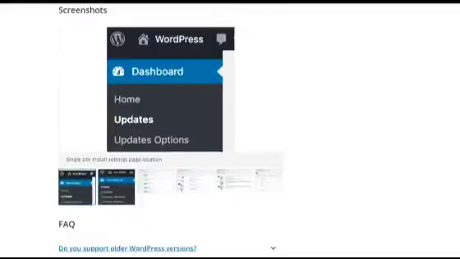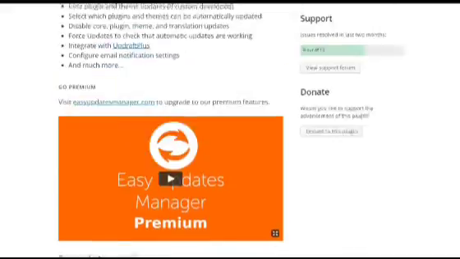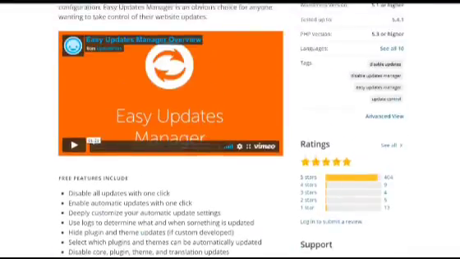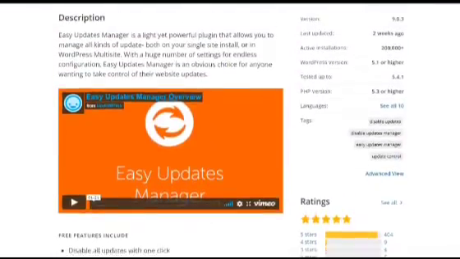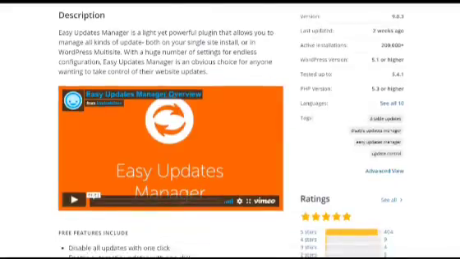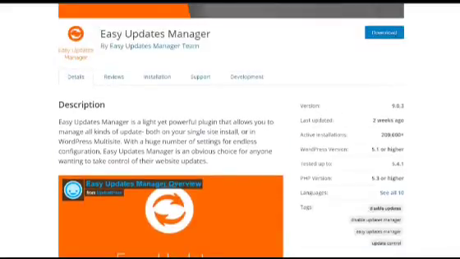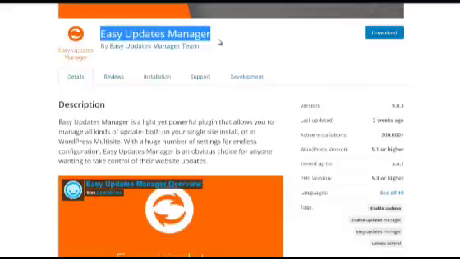Once you get an idea that this plugin is updated, you need to take a look at the features and the benefits. Does this actually solve your need? In this case, the Easy Updates Manager, as you can see, will allow you to update your plugins. So let's go ahead and find this and install this.